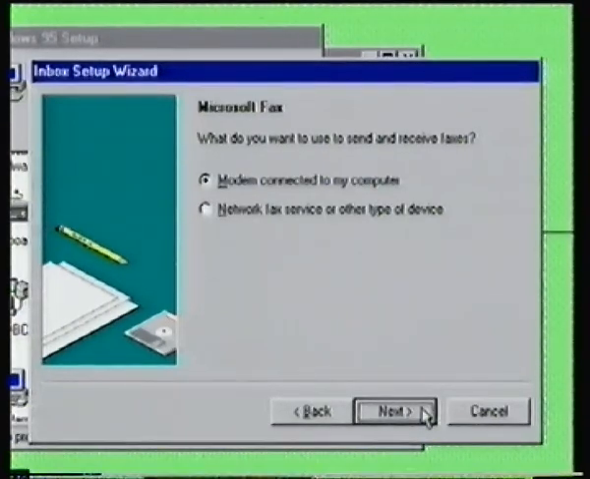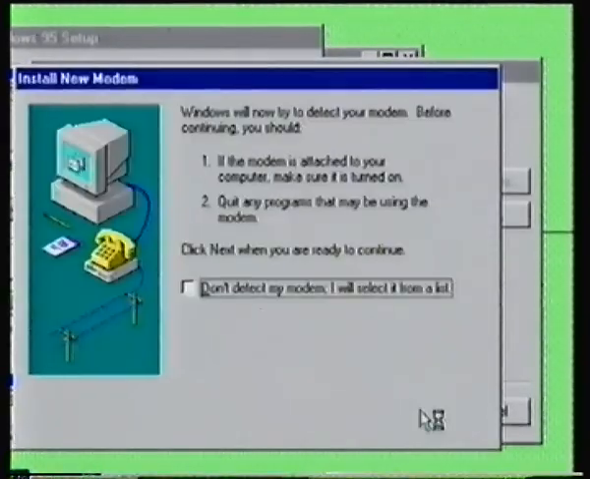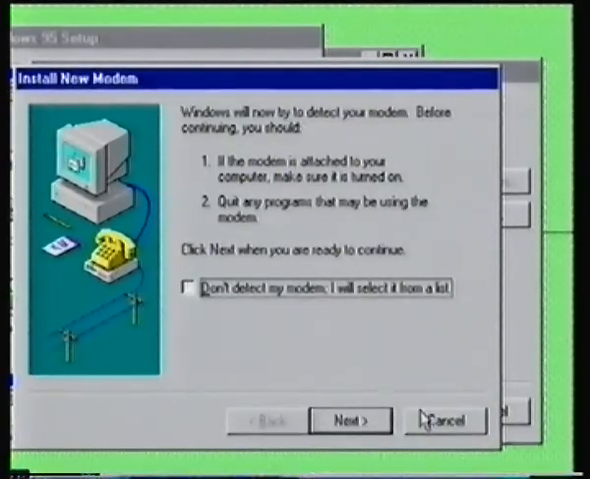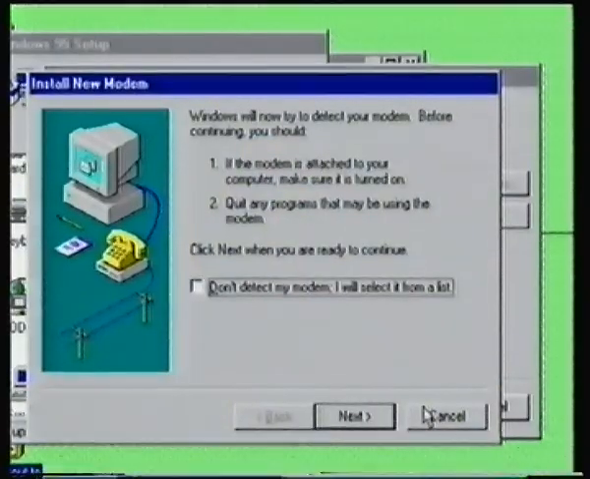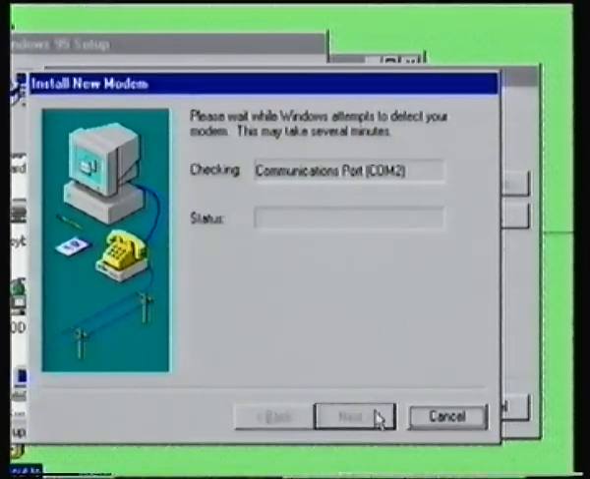We want to send faxes using a modem connected to our computer. With this option selected, we choose Next. We see the Install New Modem box. We're installing an external 14.4 BOCA modem. We connect the modem to our computer and telephone line, then turn it on. We also attach a telephone to the phone plug in our modem. We want Windows 95 to detect our modem, so we leave the Don't Detect option blank. We choose the Next button.